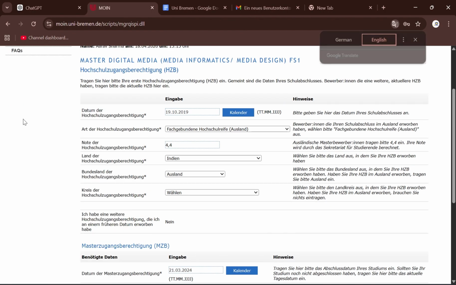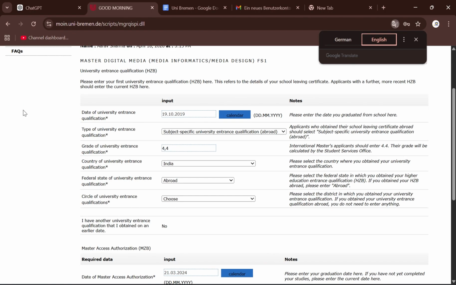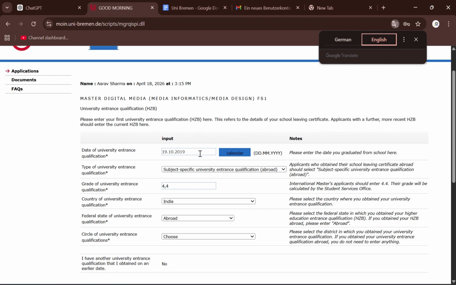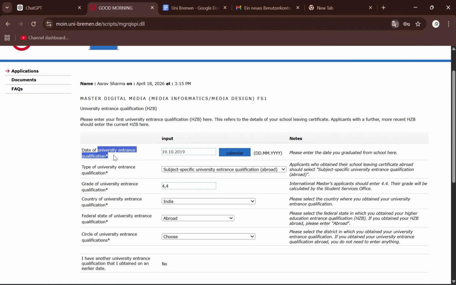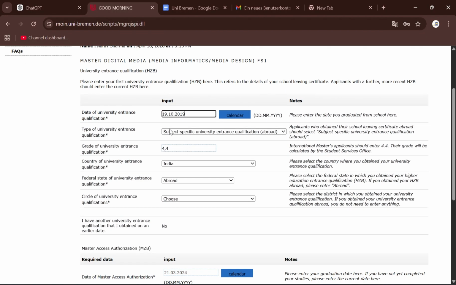Okay, so here you have to select a date. The date of your university entrance qualification, which is the secondary school certificate or higher secondary school certificate. In your certificate there is a date of your certification, so just put that date, it will be fine. And for the type of university entrance qualification, they are showing that if you are an applicant from outside of Germany, you have to select this one.